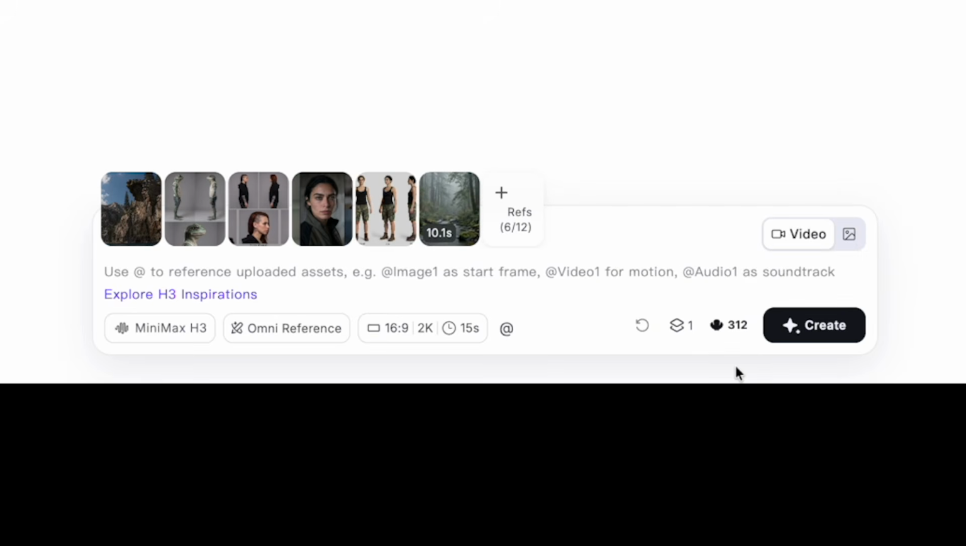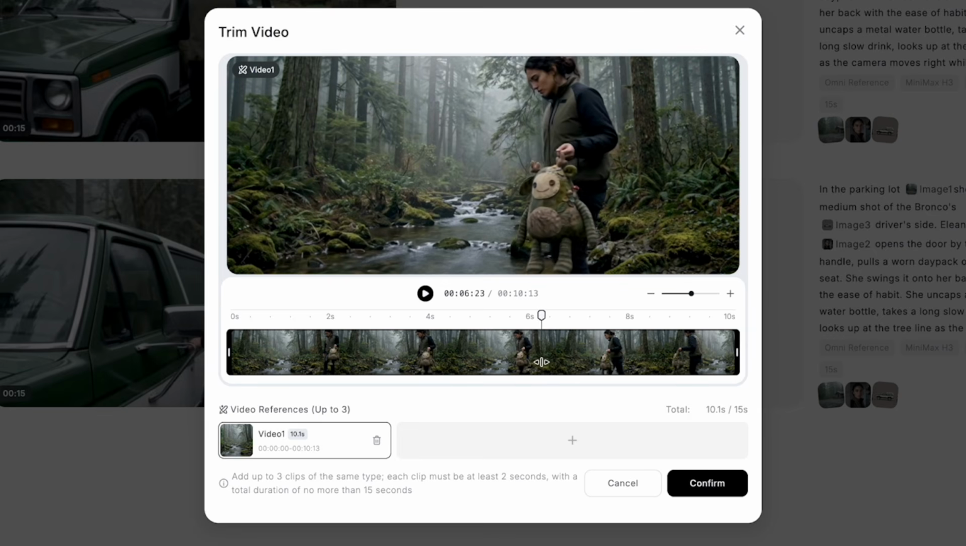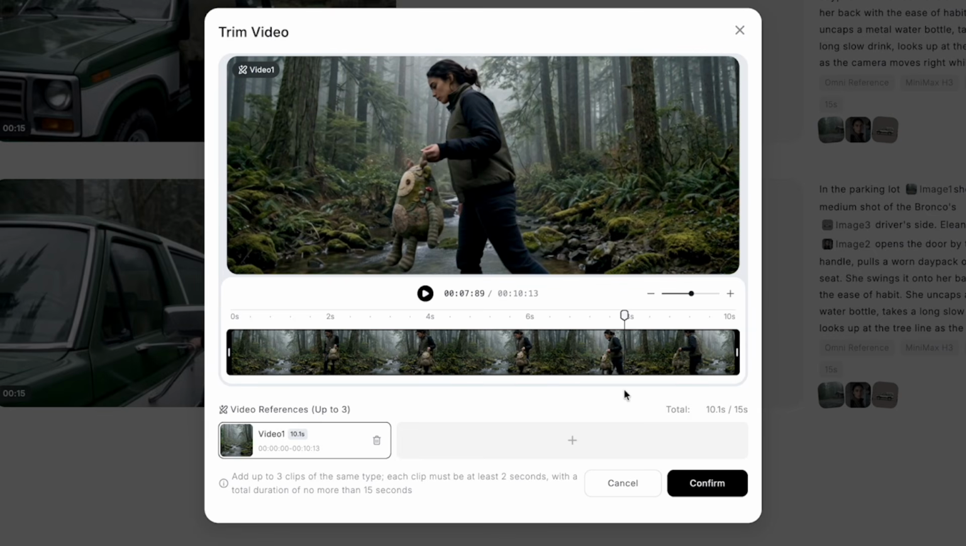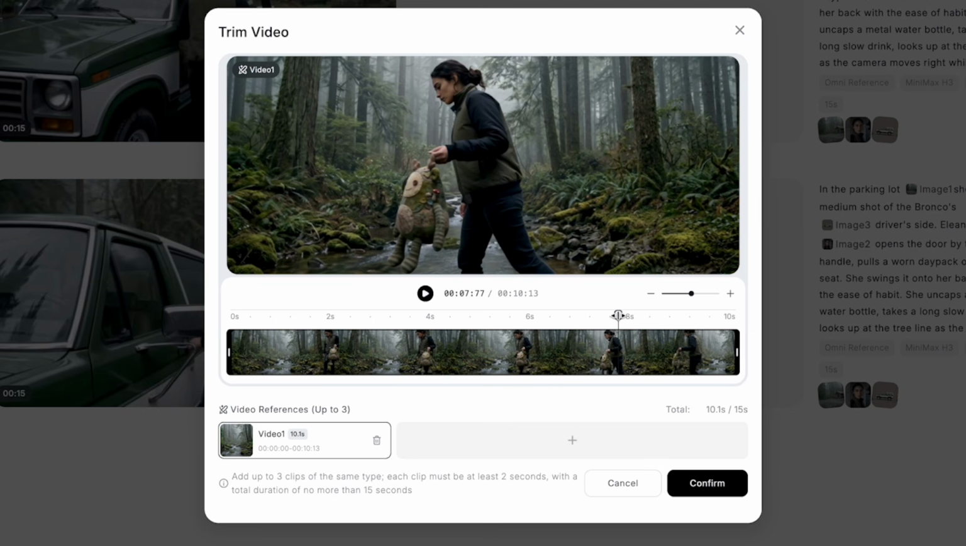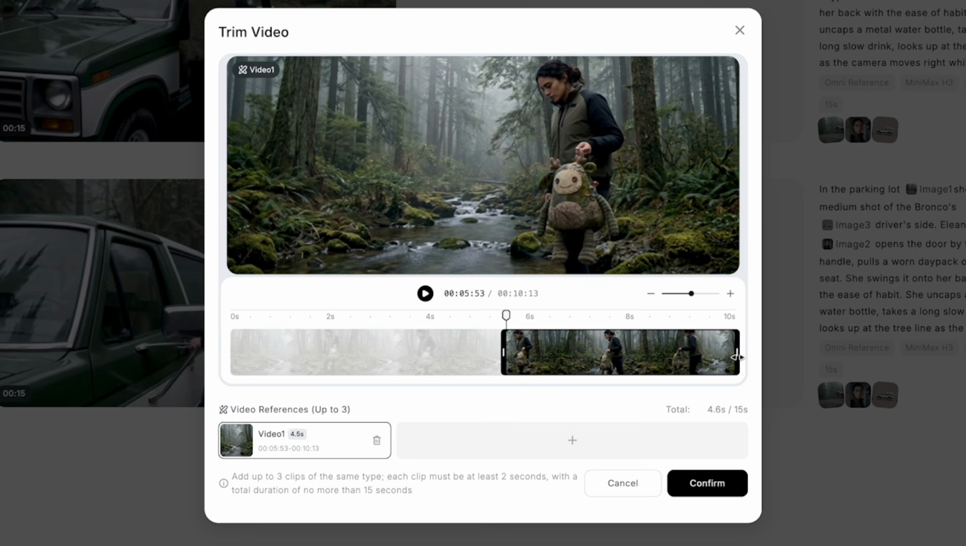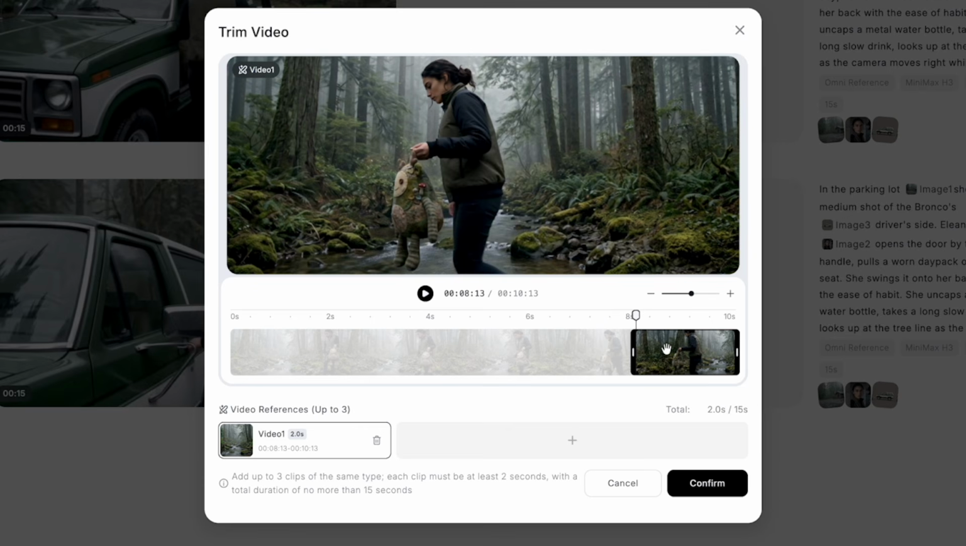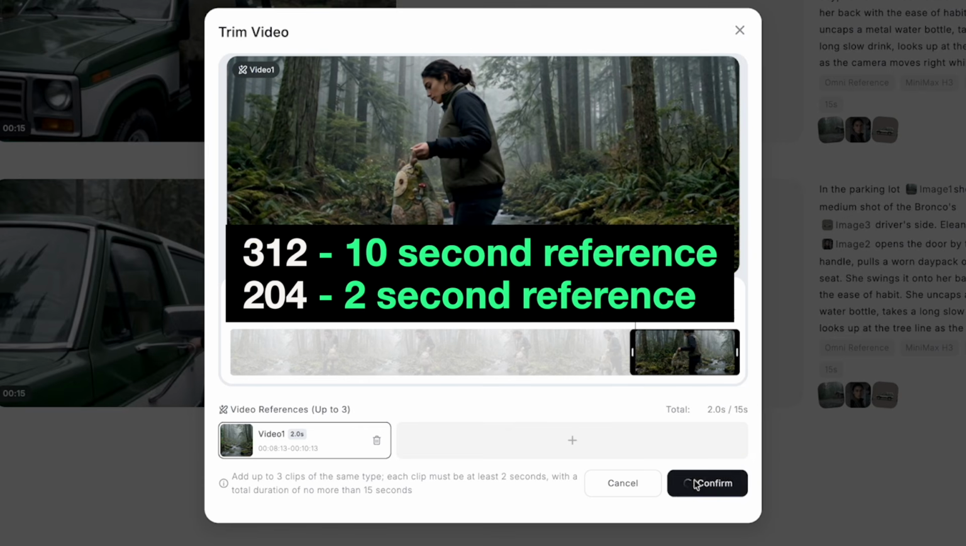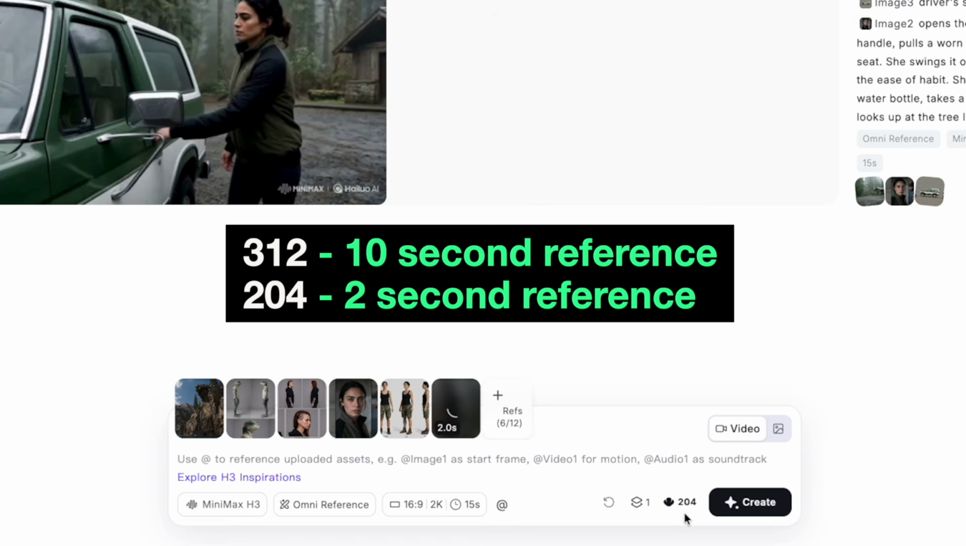Now I'm going to select a video and I'll choose this one that's 10 seconds long. So I see that it goes up to 312 credits because I've added a 10-second video, but I don't necessarily need this whole clip. I might just need it for a reference of how big this stuffed animal is in relation to her and what the location looks like. So in this case, I can trim this up to find just the piece I want. I can really trim this down to 2 seconds. So we were at 312 and now we're at 204.